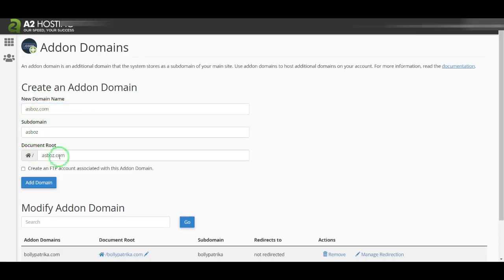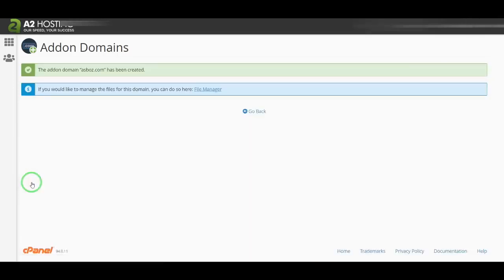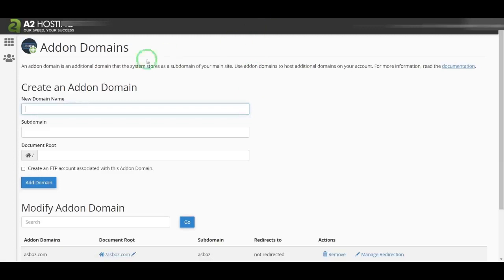You can see subdomain because I have a root domain. So it automatically creates a subdomain as my root domain. Then click add domain. Okay, the add-on domain asboss.com has been created. If you would like to manage the files for this domain, you can do so here, file manager. So I no need to add any files.